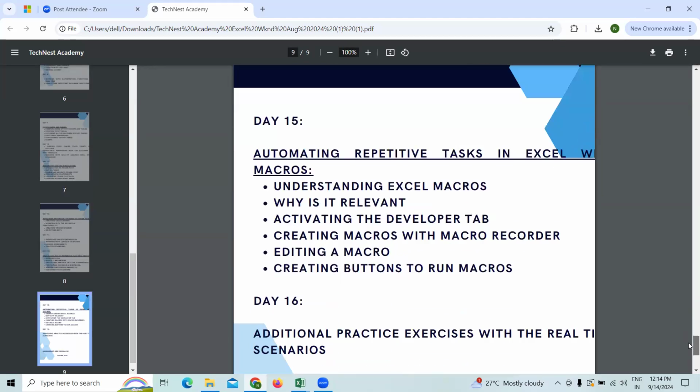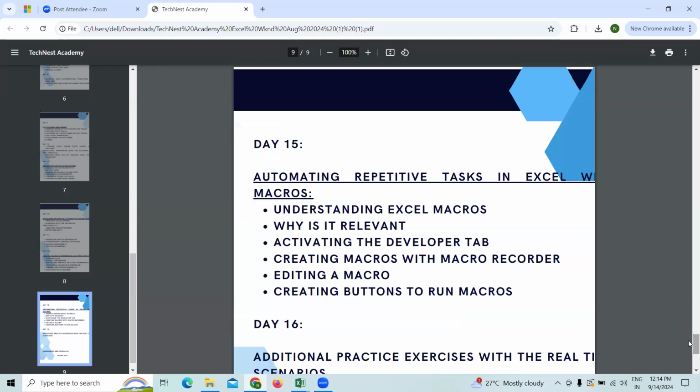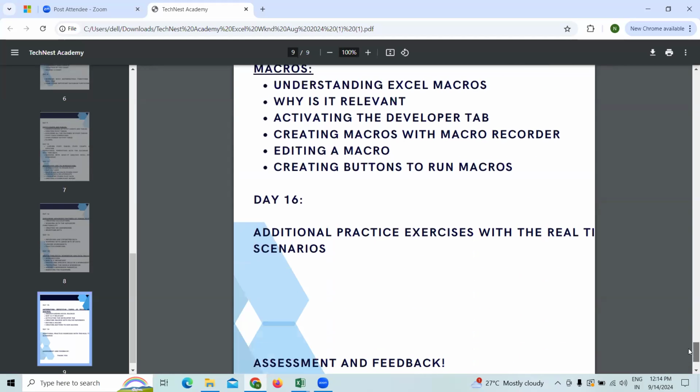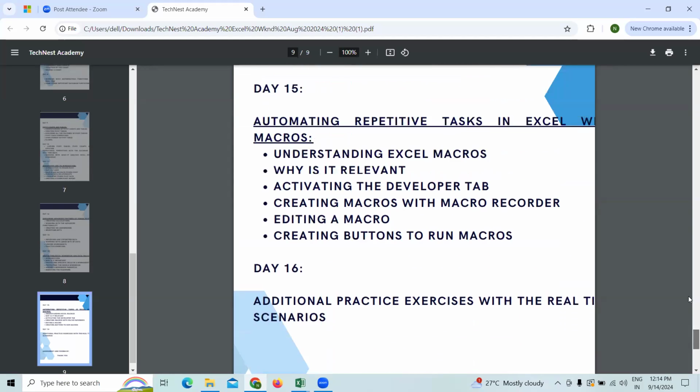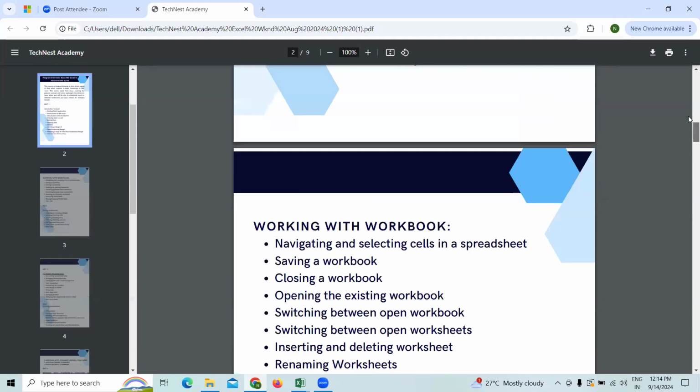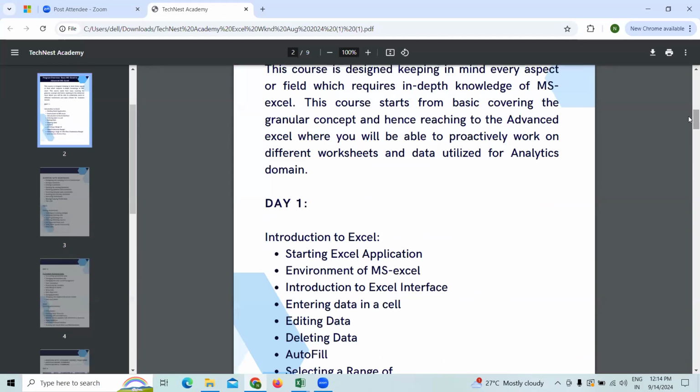And at last, I would be giving you an introduction on automating repetitive tasks in Excel using macros or VBA. So I would be telling you how you can start recording a macro, how you can edit a macro. So basically everything which is related to macros, recording macros would be covered in this batch. So this would be a weekend batch, and it will be starting from basic to advanced.